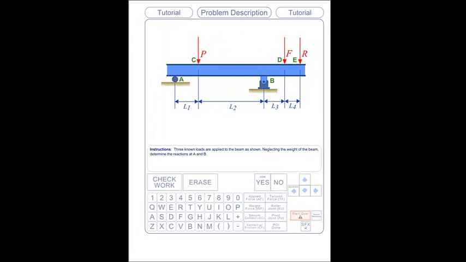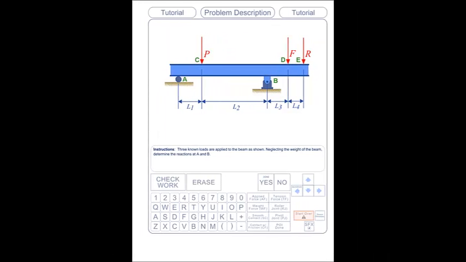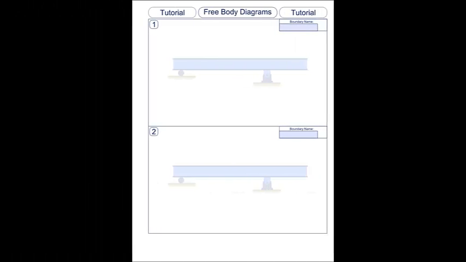The first of which is the problem description worksheet, which describes the details for the current problem and also provides a list of buttons for interacting with the system. The second page of each problem is the free body diagram worksheet, which provides the space for the user to actually draw his or her work.